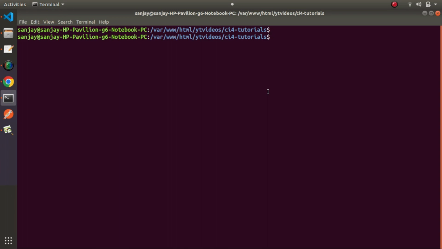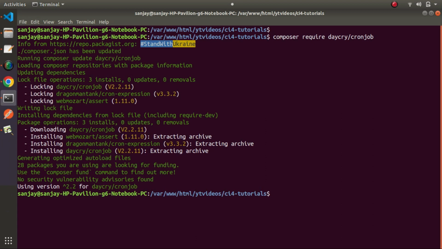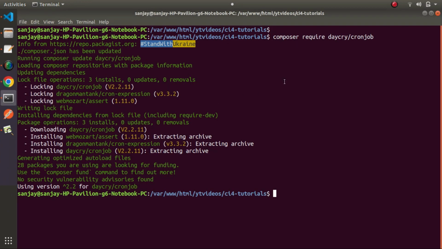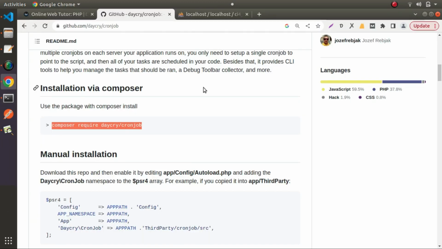Let's go inside our project terminal and paste that command. It will be composer require followed by the cron job package. Press enter. It will take some time to install inside the application. Successfully, as we can see, our composer package is now installed. In this video, by using the concept of cron jobs, we'll create an application log. It means that after every minute, a cron job will execute and create an application log. We'll see that inside this video. Now let's go inside the GitHub repository.